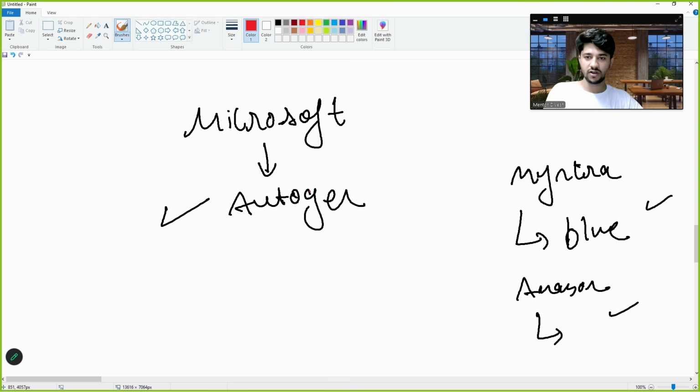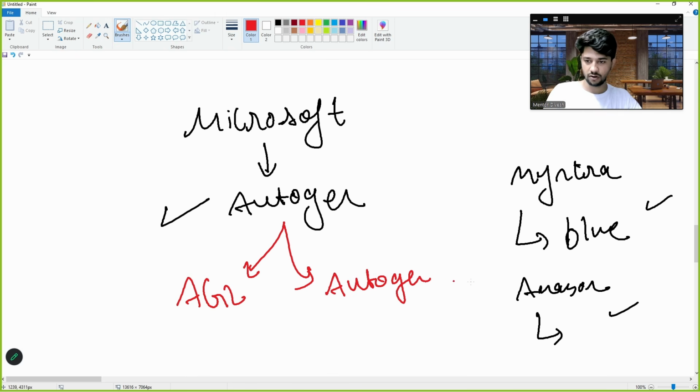What happened is that when Microsoft was developing AutoGen, their internal team, due to some internal discussions, broke up. And when they broke up, two different frameworks were launched. One was AG2 and one was AutoGen itself, right? AG2 is now being taken care of by some other organization. They are separate from Microsoft, and AutoGen is being continued by Microsoft itself.